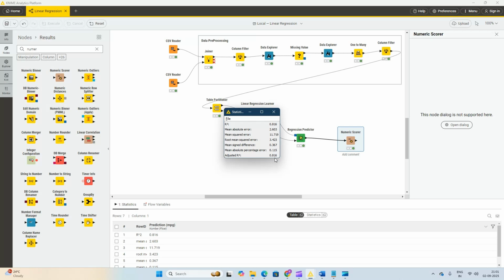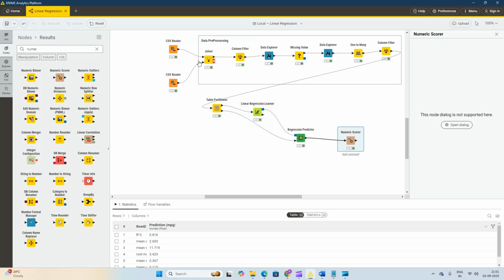So as we have seen, this is how we can do linear regression using Knime, and we can see the accuracy of the model with respect to the metrics given by the numeric scorer. To summarize, first we took the raw data source from two different CSV files, and did some pre-processing to ensure that we provide the right details to the linear regression model. Then we used a table partitioner to partition the data into a 70-30 split, and passed the training data set to the linear regression model so that the machine will learn from the training data.